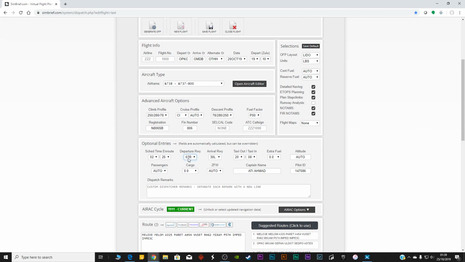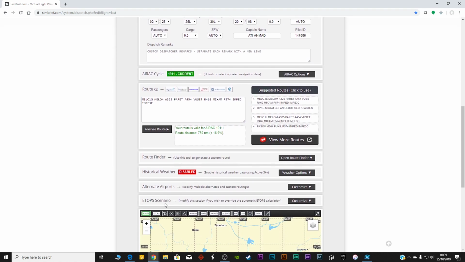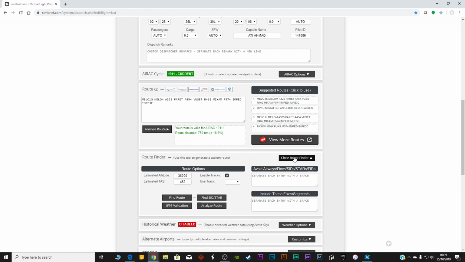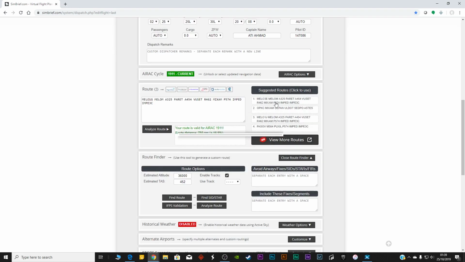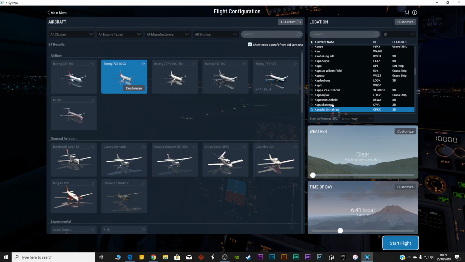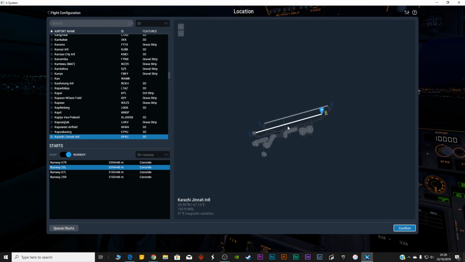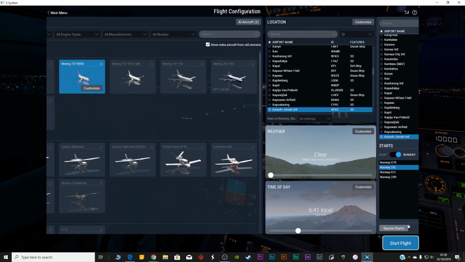Okay, the runway that we are going to select will be 25 left from Karachi, and arrival runway will be 30 left in Dubai. That's the flight plan. And these are the SIDs and the STARs. Okay, so let's get back to X-Plane 11 and select Karachi 25 left. If I am not wrong, this is the runway that we selected, and confirm.